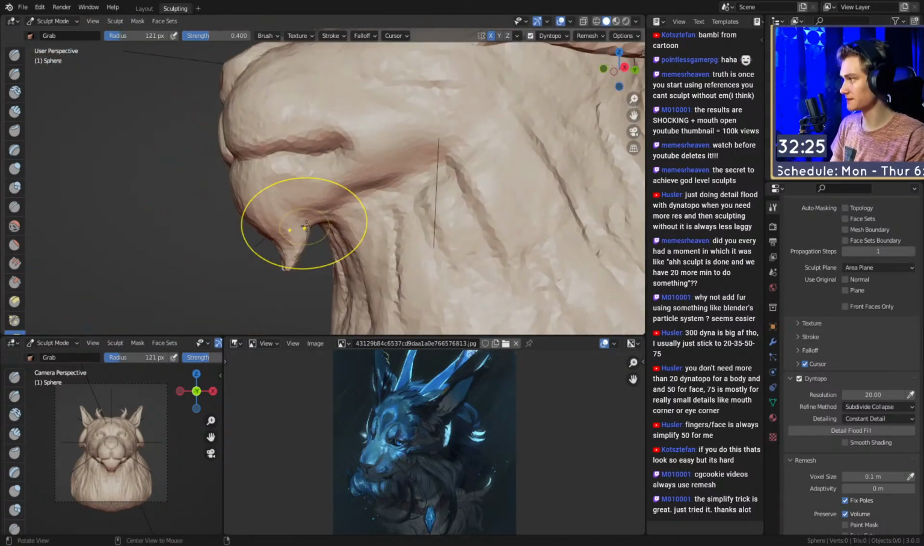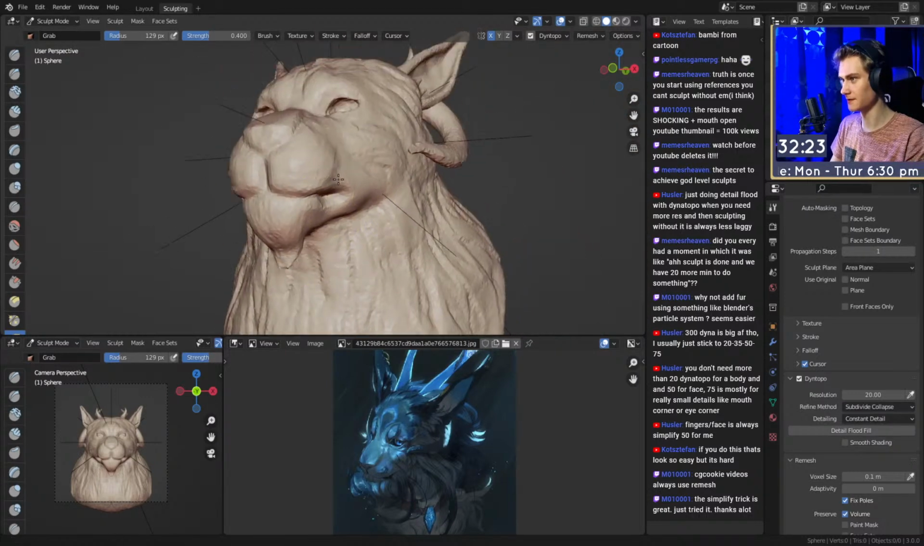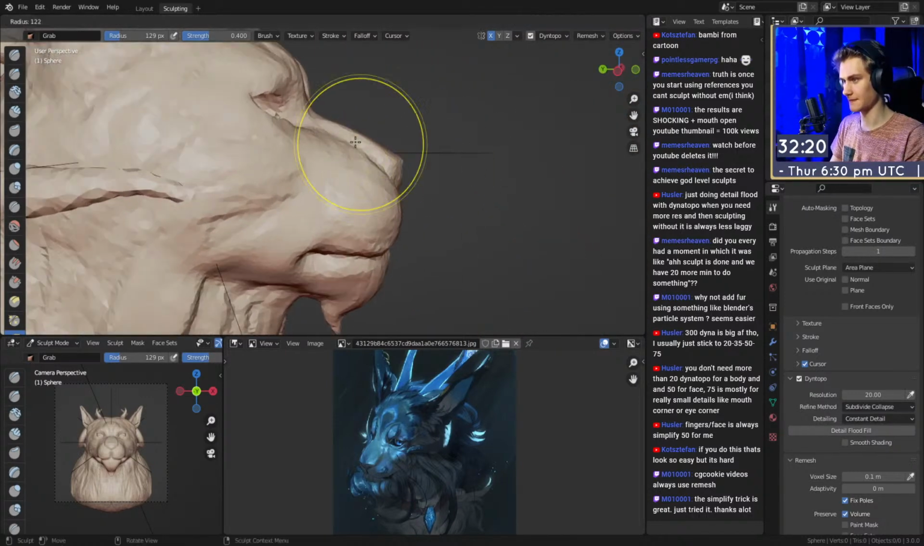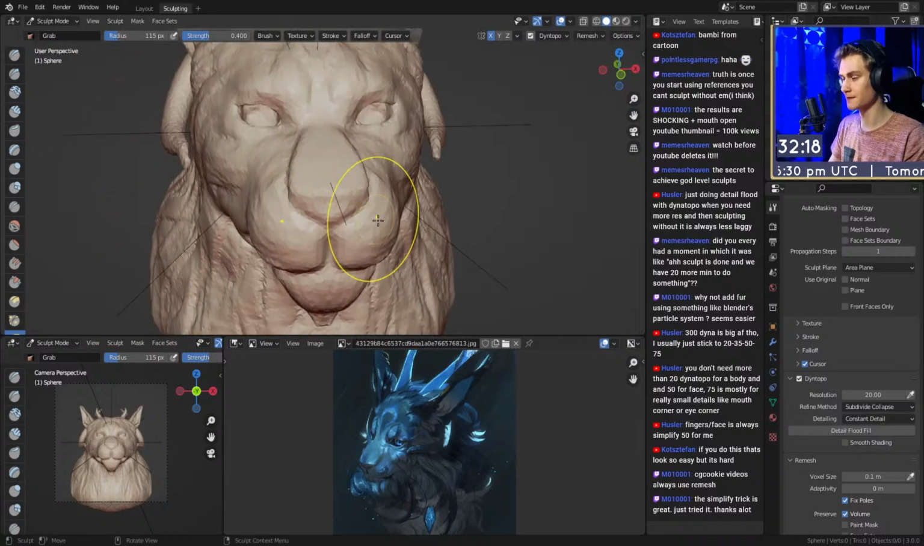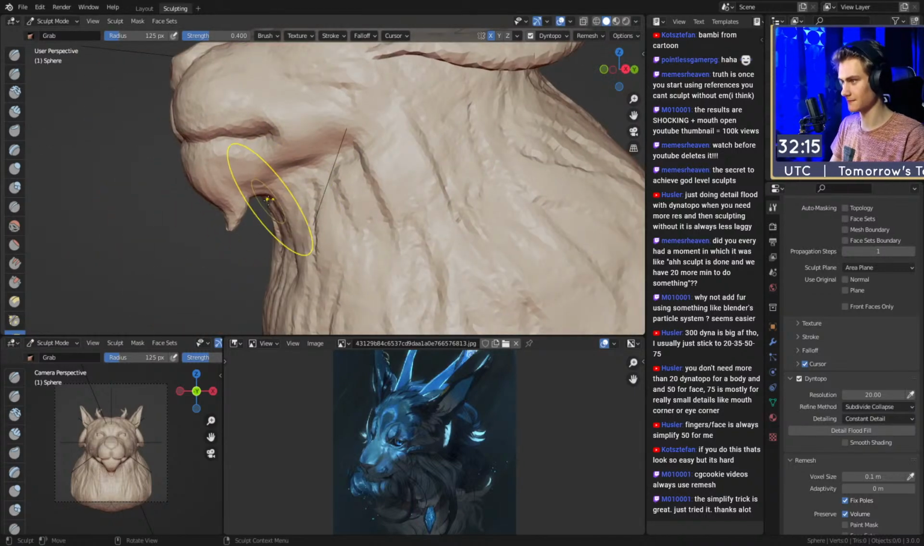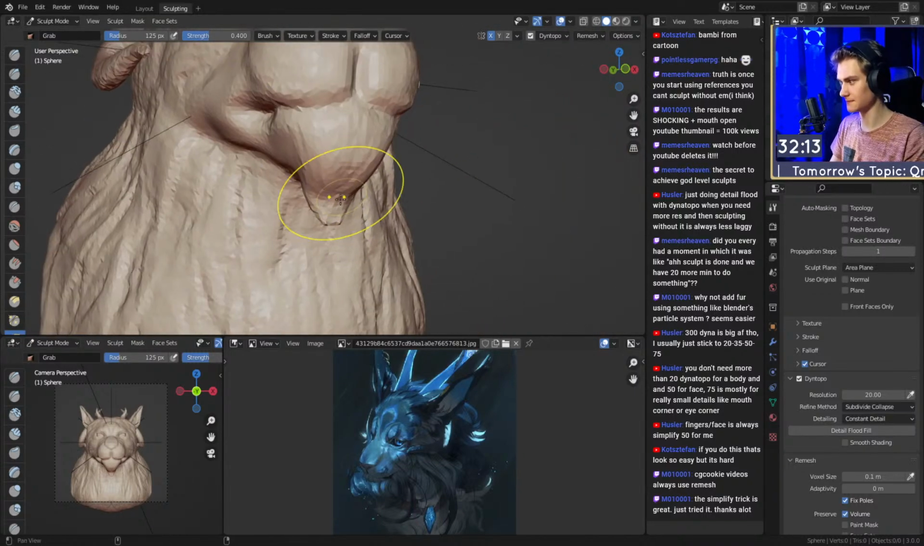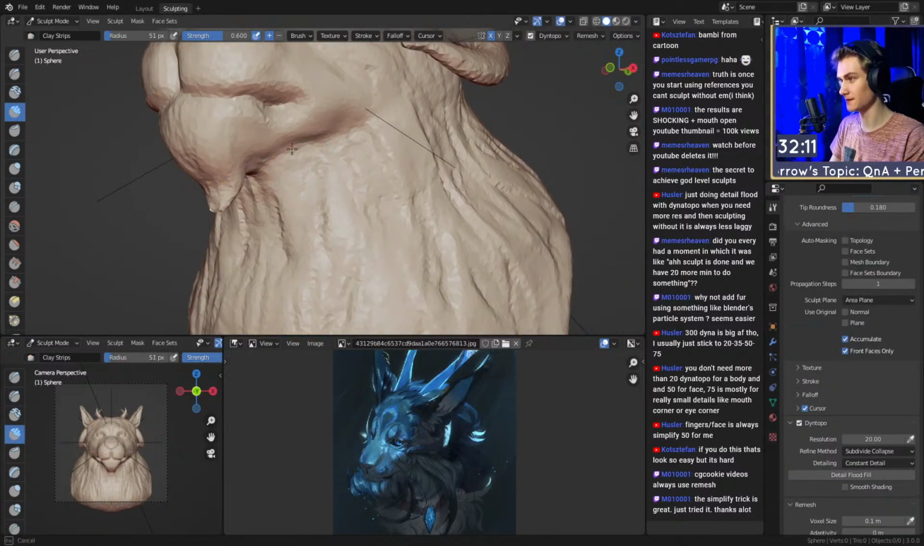The fatigue is great. Yeah, it's really good. That's what I use for the mech helmet that releases as a time lapse on Monday.